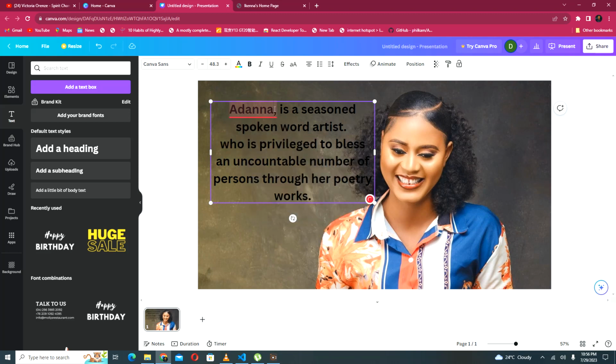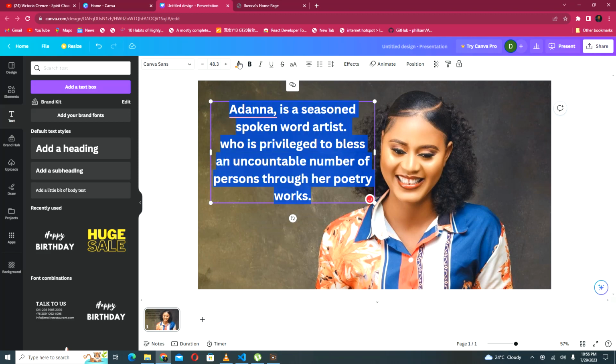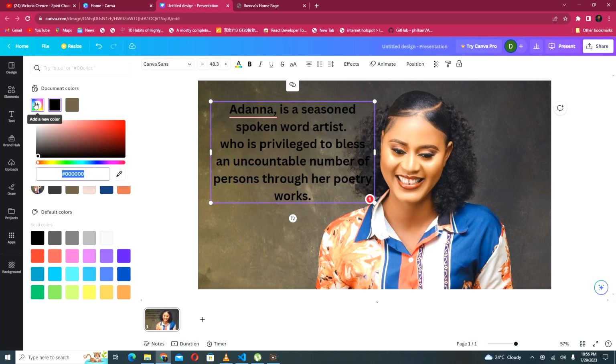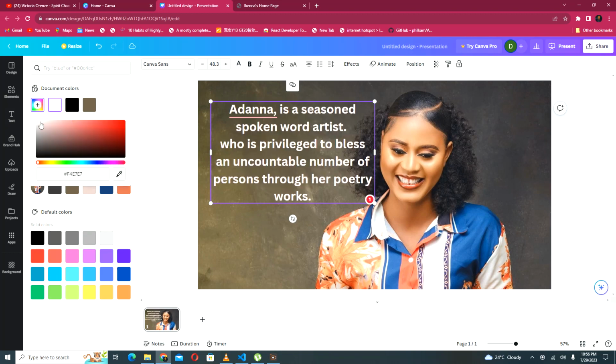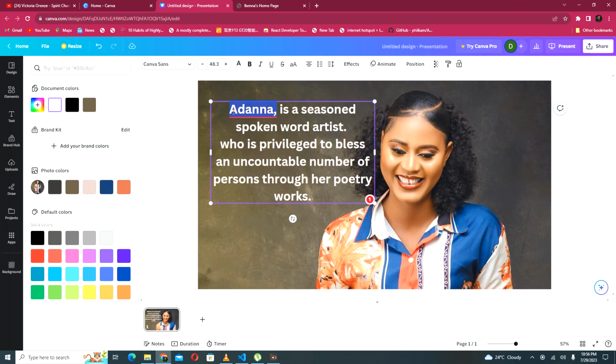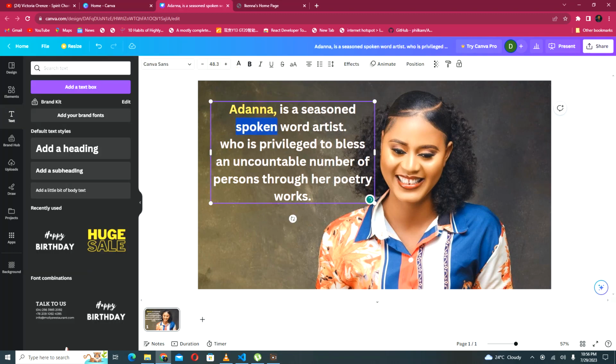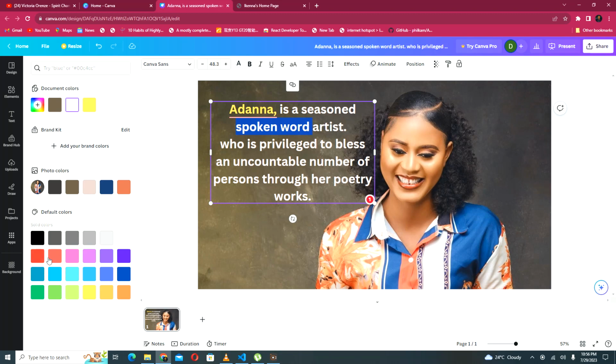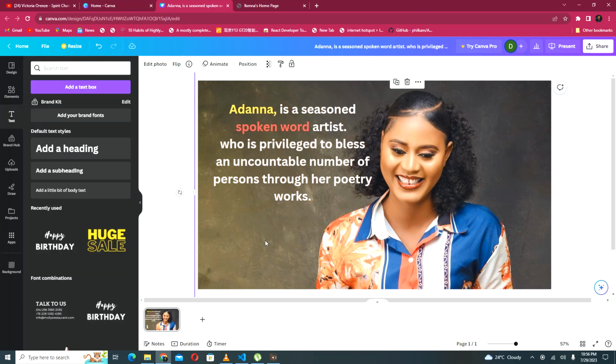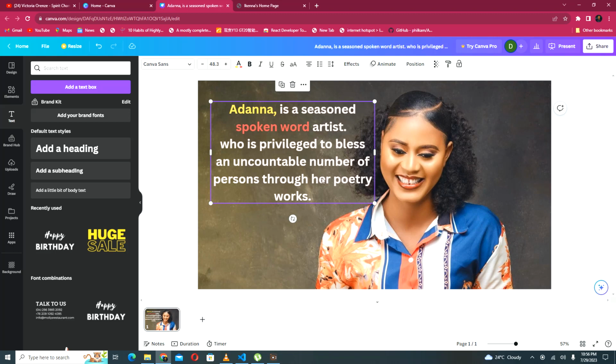All right, good. So I'm going to give this some nice color so it won't look like a mumbo jumbo thing. I think white is okay for a start. She's putting on so I'm going to make her name to be close to her skin color. I think this color should be nice. Spoken word artist, I want a different color. I want it to be red. What's on her clothes? She has orange. Yep, she has orange. Yeah, good. And then poetry works, I also want it in orange.